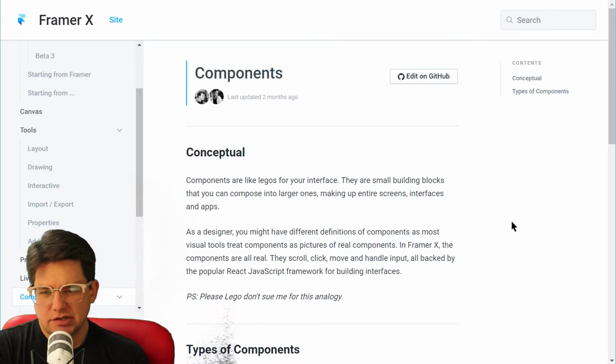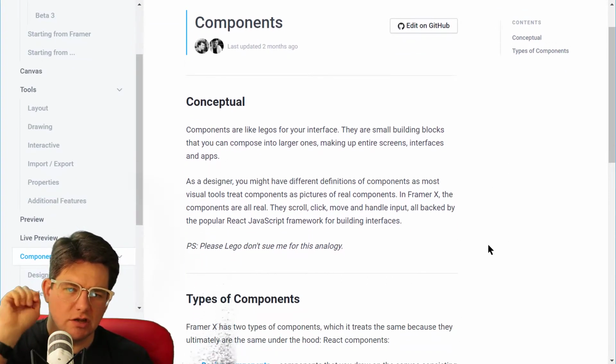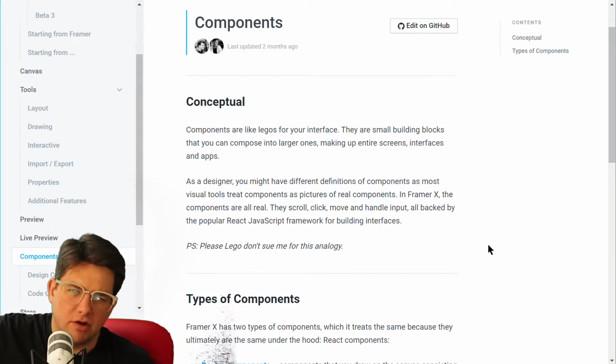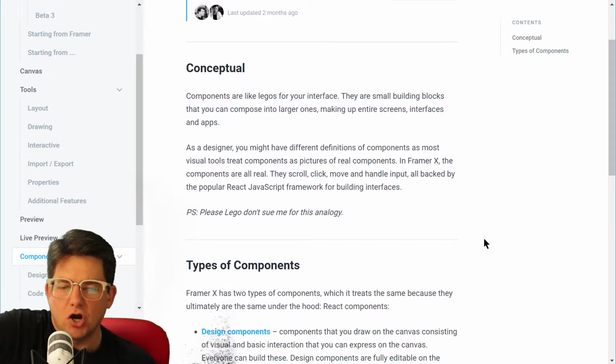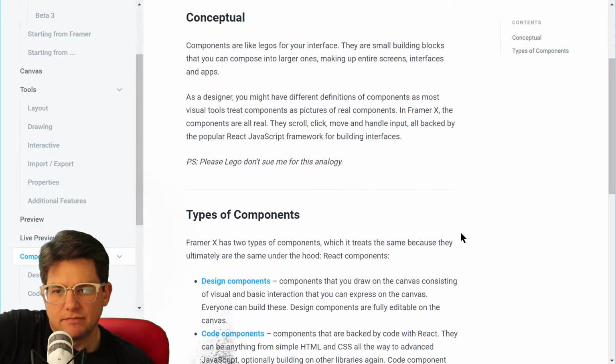Components are like Legos for your interface. They are small building blocks that you can compose into larger ones, making up entire screens, interfaces, and apps. As a designer, you might have different definitions of components, as most visual tools treat components as pictures of real components. In FramerX, the components are all real. They scroll, click, move, and handle input, all backed by the popular React JavaScript framework for building interfaces. P.S. Please, Lego, don't sue me for this analogy.